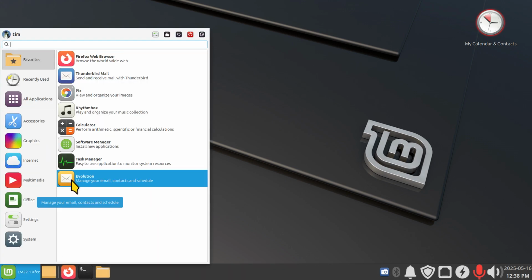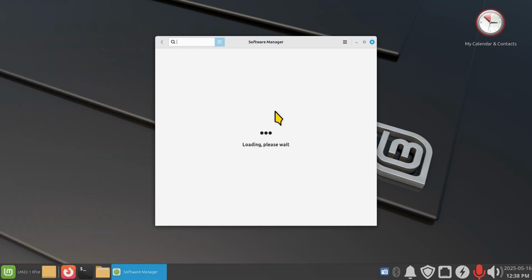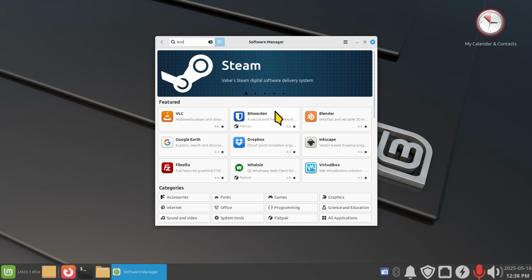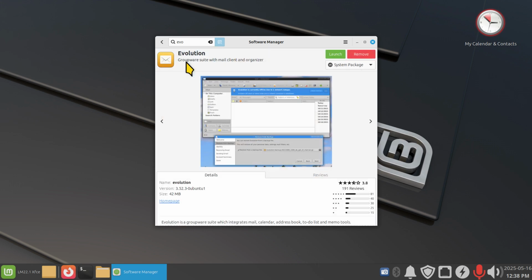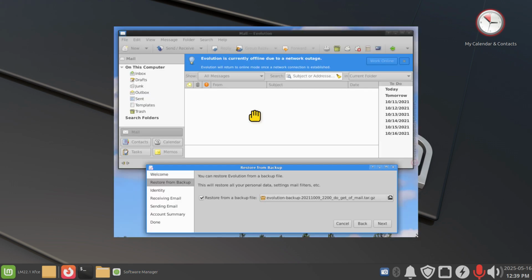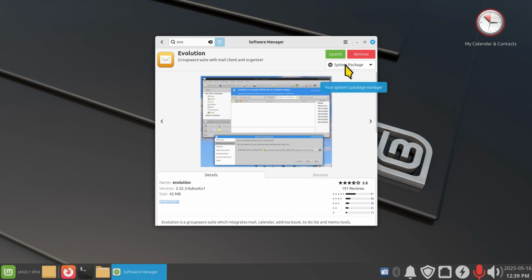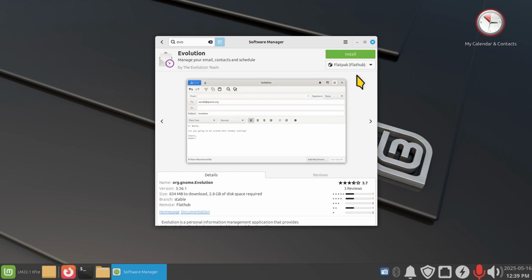So Evolution you can get from Software Manager. Type in Evo. You should be able to find it. Are there others? Yes. But I'm only going to talk about this one today. Evolution, however you want to pronounce it, is a suite. It generally has an email client and other software. This is normally blurry until you click that to make it bigger. You have a system package, which I have installed, and you can see the size of it, or you can also install the Flatpak version.